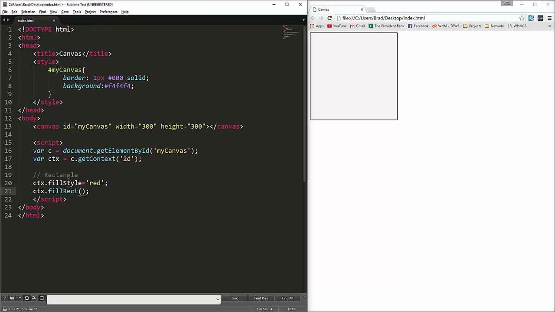The first one is going to be, I believe, from the left over, and then from the top down. So let's say 75 from the left over and then 75 from the top down, or it might be reversed. We'll check it out in a minute. And then the next two parameters will be the width of it and then the height of it, which I'm going to make 150 by 150. Alright, so let's go ahead and save that and reload. And now you can see we have our rectangle.